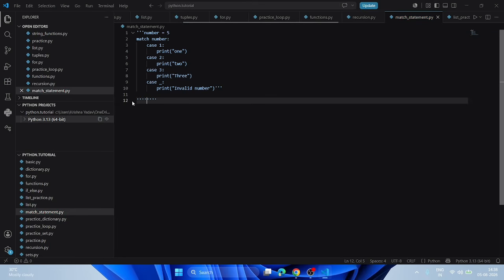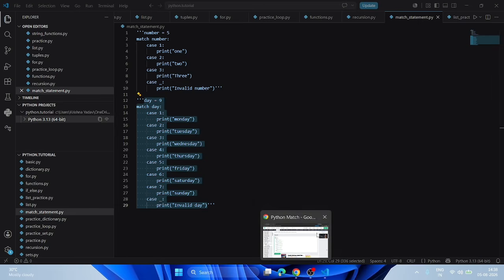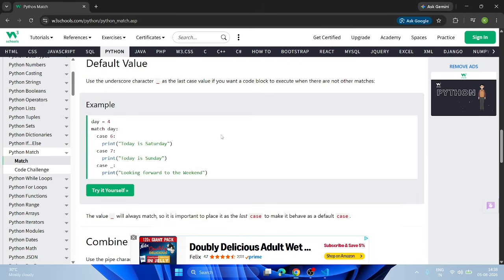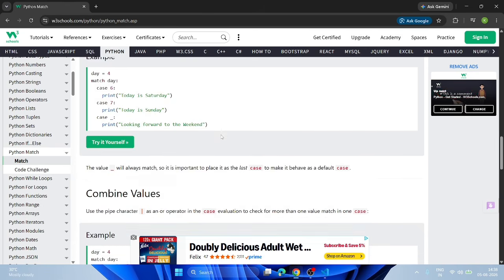So firstly comment it down, then move to our editor again. I want to share two more questions here for your better practice. Let's make a calculator, a simple calculator.